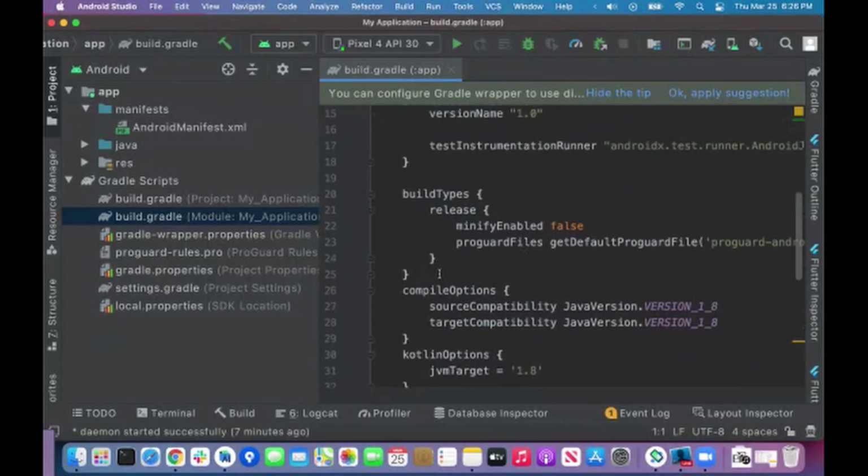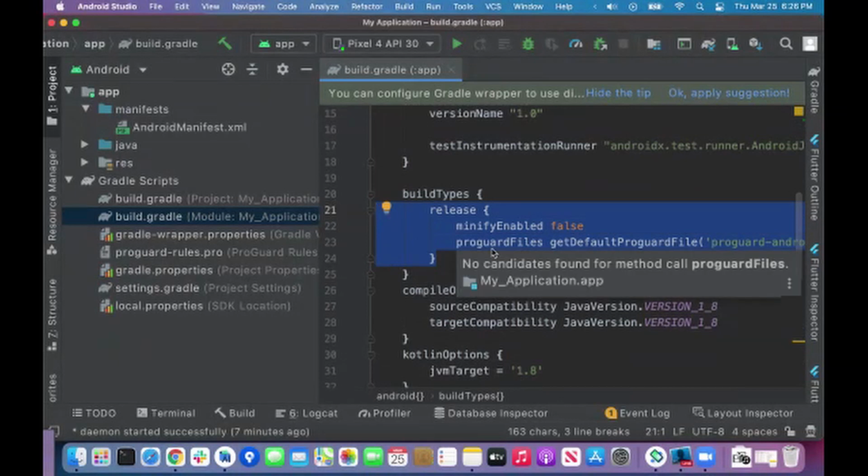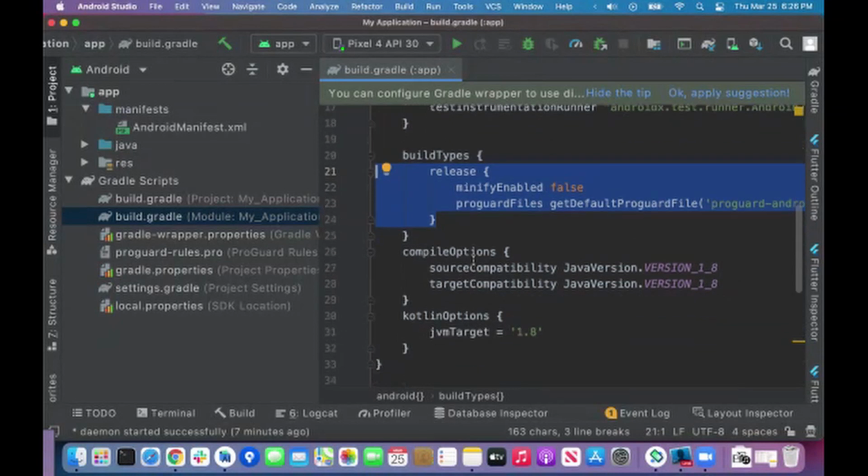We talked about build types. So now we just have the one build type, which is release, but you can copy and paste this block and create another one called debug, and it would automatically create two build types. And then you can specify what goes into the release, what goes into the debug.